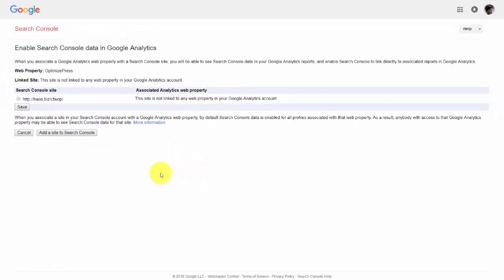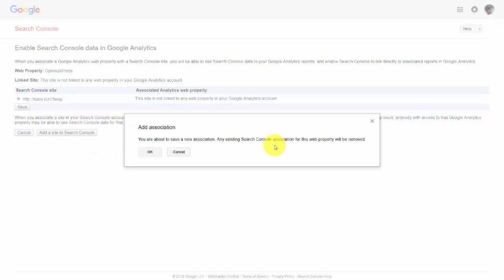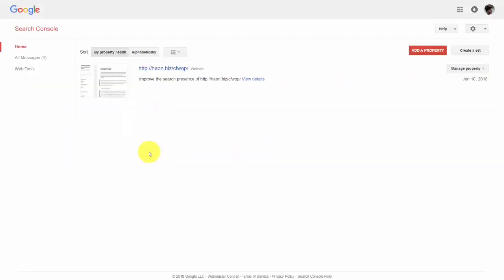What you're going to do is select the site that you're going to be adding, and then you're going to click Save. Google will give you a message saying that you're going to save a new association. You'll click OK. Your site will then be associated in Analytics with Search Console.